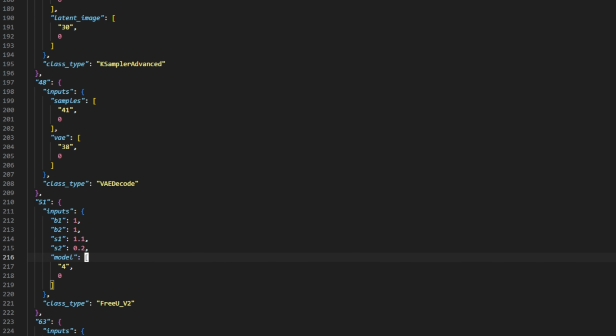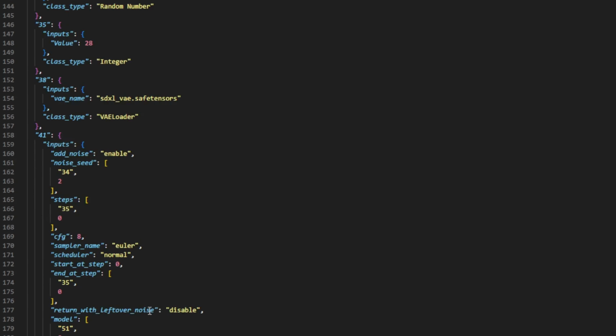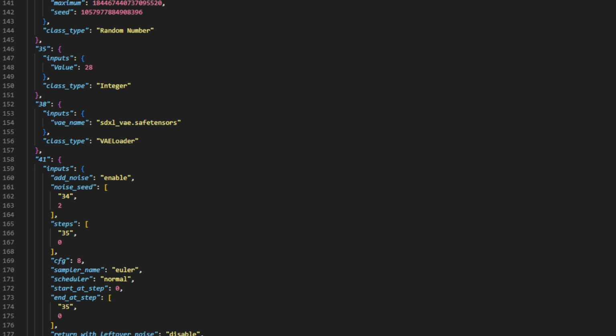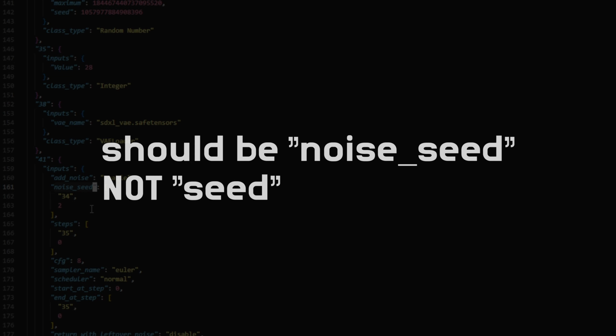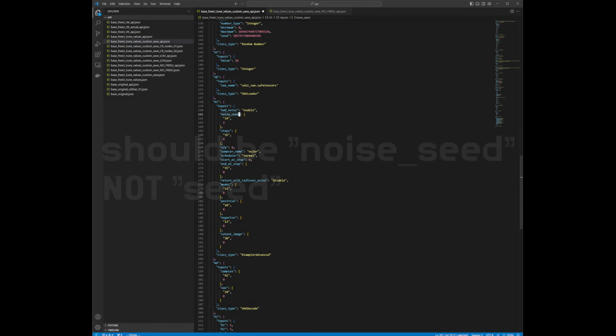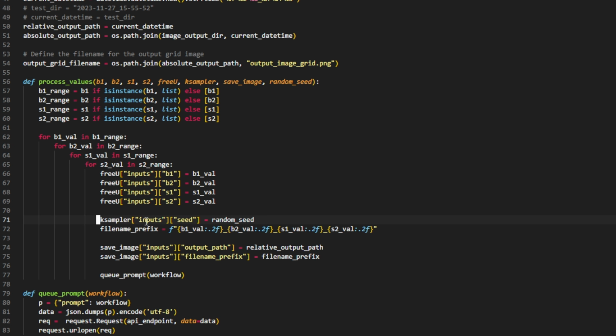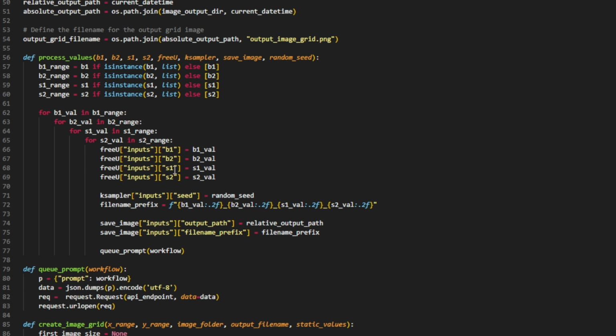I went back and looked at the API JSON files, and I found my mistake. The issue is that in node 41 for the KSampler Advanced, I'm changing inputs and seed, except seed doesn't exist here. I'm supposed to change noise seed. Let's go back to the code and look at the mistake. So the mistake is right here. Ksampler inputs seed random seed. This should be noise seed instead because I'm using workflow node 41 and that doesn't have a seed. It has a noise seed, so this is the mistake.